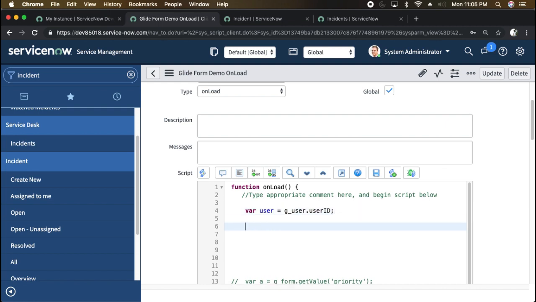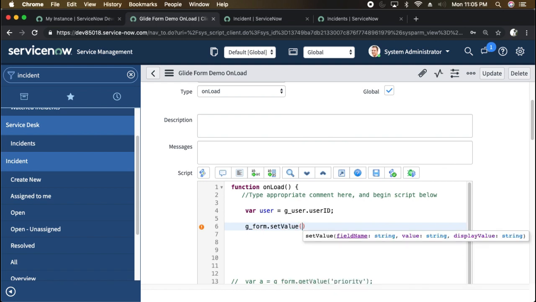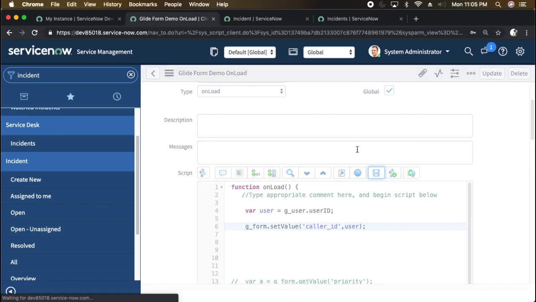semicolon, and here I will put g_form.setValue. I will put the name of the field we have, that is caller_id, comma, and here I'm going to put the value which you want to push, and that is what we have saved in the user variable. I'm going to click on save.